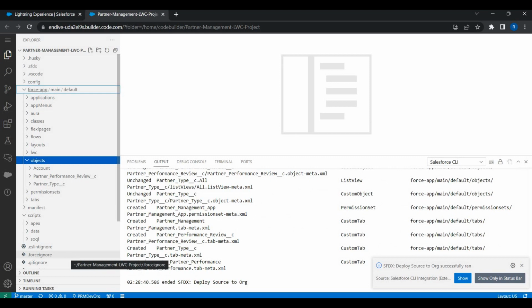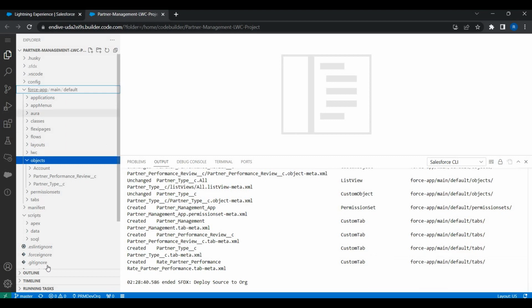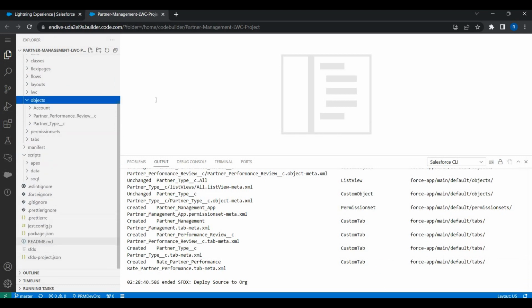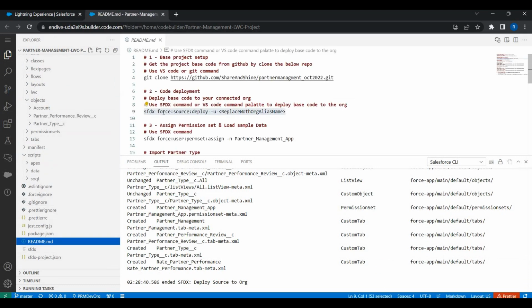Perfect. So this is now completed, right? So we used Salesforce extension pack, which is a VS Code extension, to deploy our code, right? And if you go back to the README file, you have instructions to do the same code deployment using a command, which is again fairly easy.